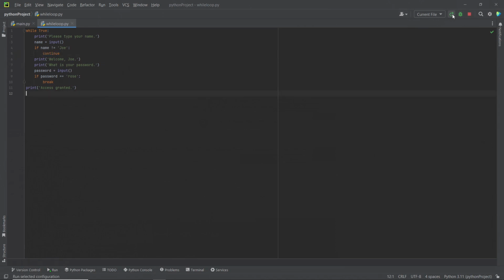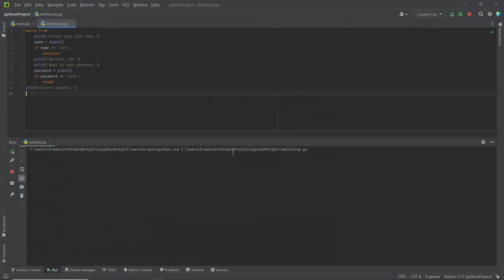So let's run the code and see what happens. Let's put Mary. Our name is Mary. Please type your name. Python compared the name Mary to Joe. So Mary is not equal to Joe, which is correct, which is true. So then what? Continue. Restart the while loop. So the if statement is only going to go to the next line if it is true.